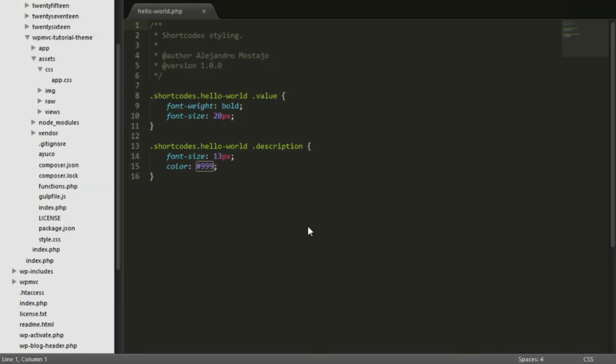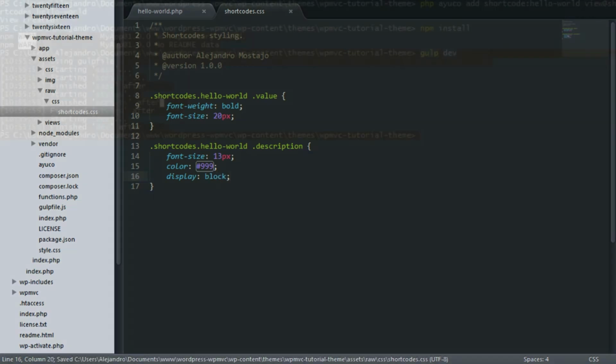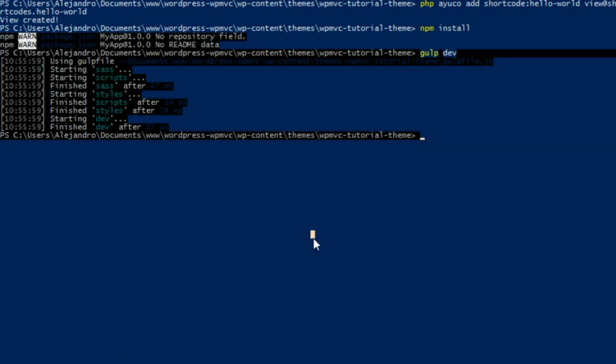If we make an update to the raw file shortcodes.css, we will need to run gulp dev again to make changes available in WordPress.